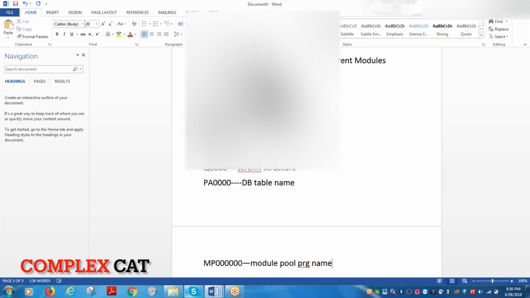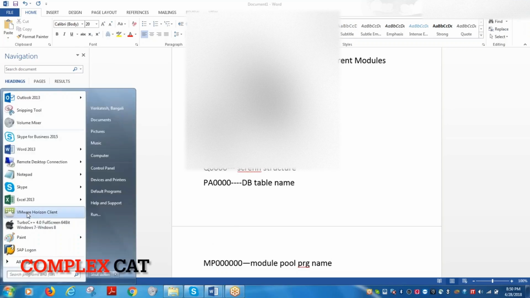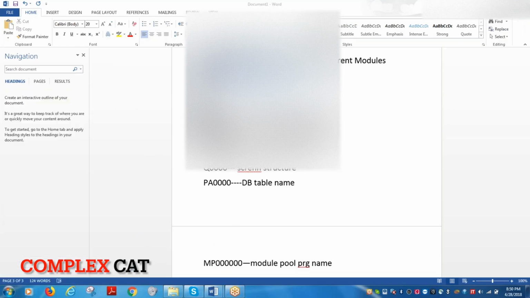So once this part is done, the next part is, now let us go and see how this entire stuff is configured in the system. In order to do that, let me go to the system.